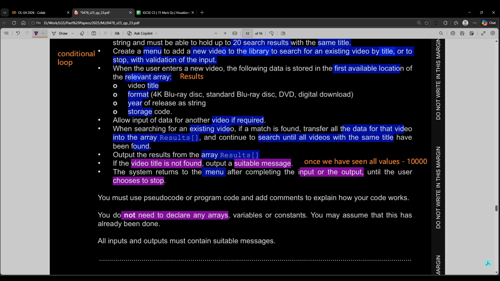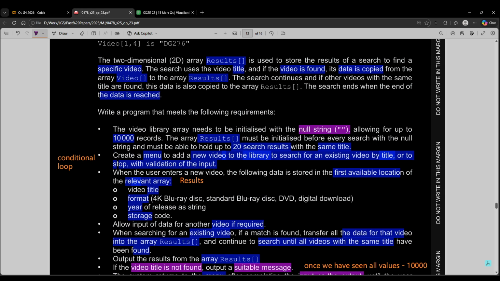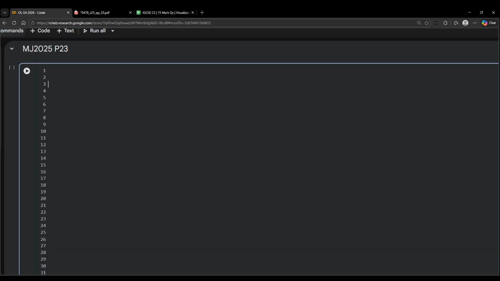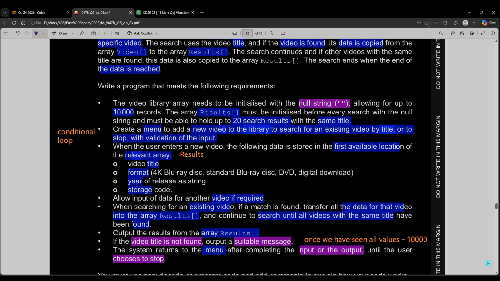Okay, so we do not need to declare the arrays, but we need to initialize them. They have been made for us, but we still have to populate them. Let's start. We'll be creating procedures because they have asked us to create a menu.